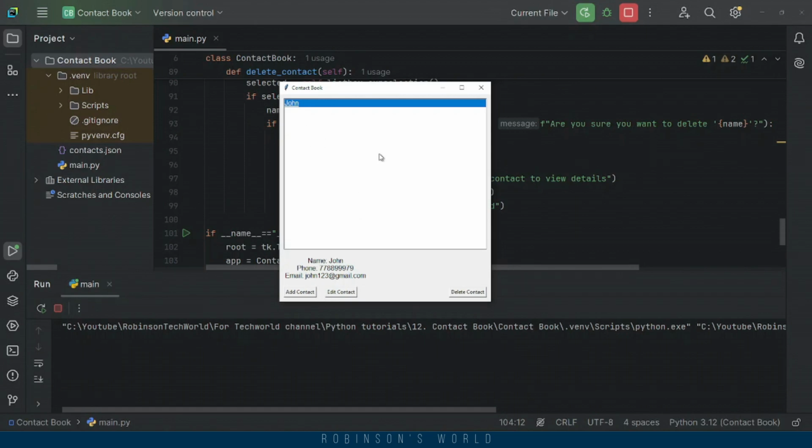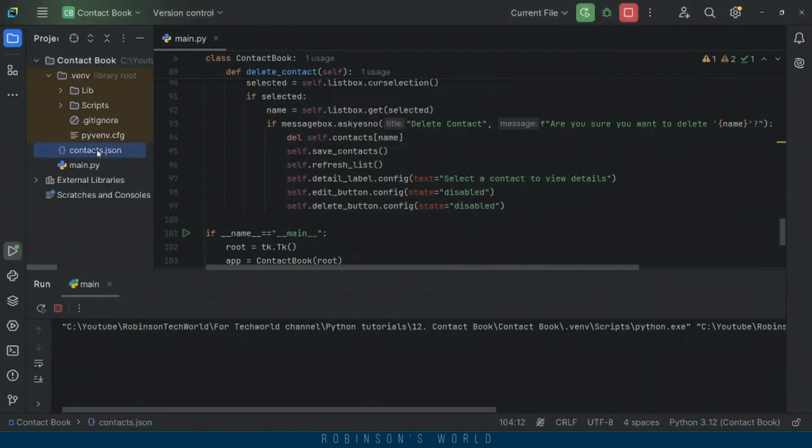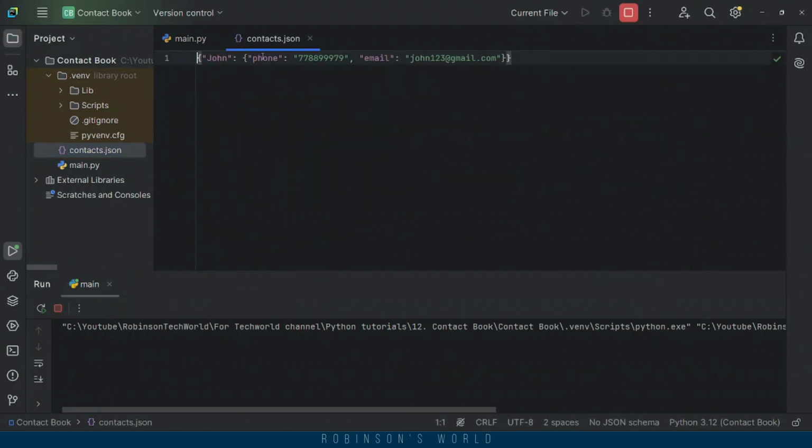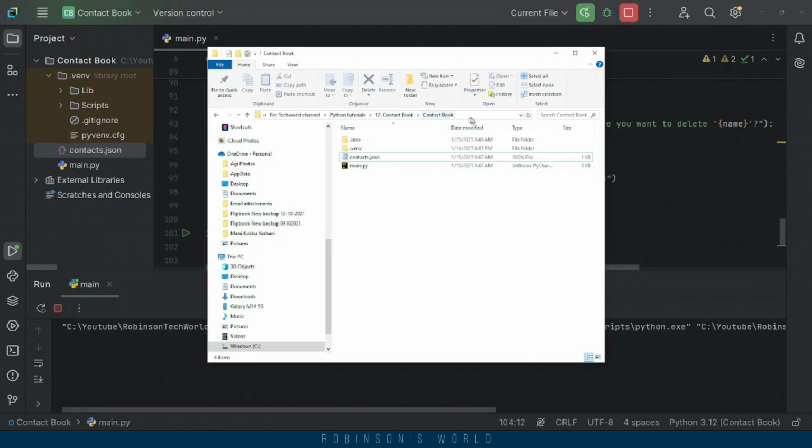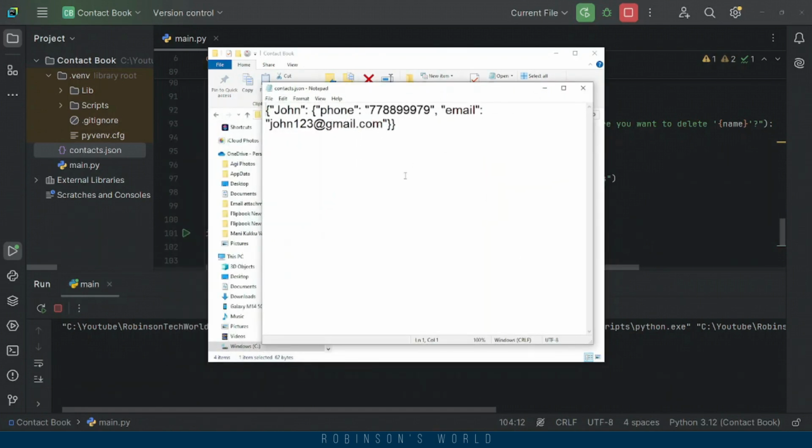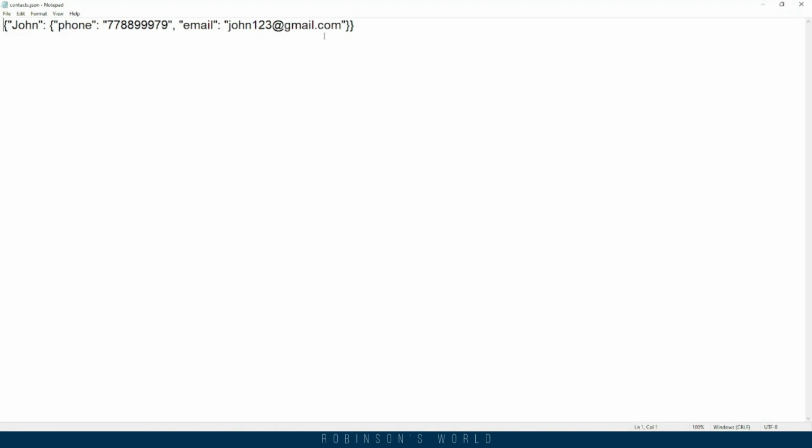You might have noticed that it is saved in a JSON file, which is located in the same folder. For example, on the left side you can see contacts.json, in the contact book folder. If you double click this one, you can see John, it is saved in this format. We'll open it in Notepad just to see how it looks. See, it is like this, same as we saw in PyCharm.